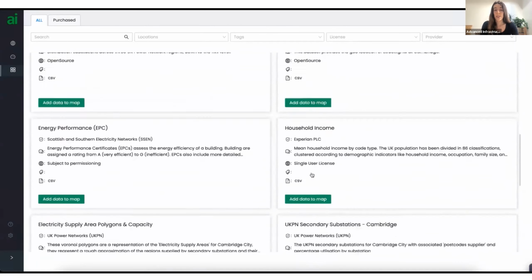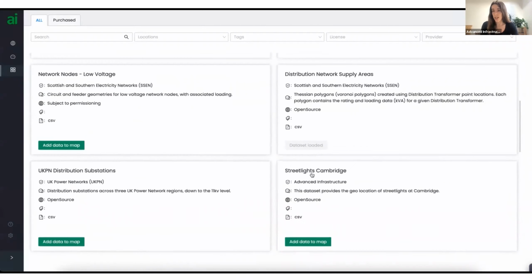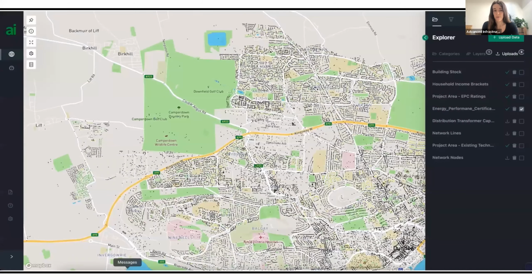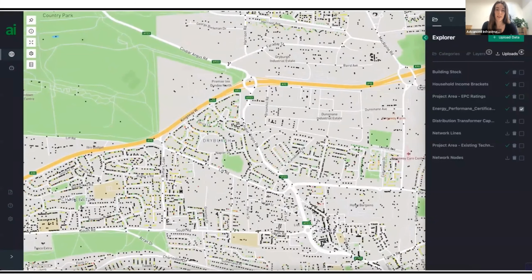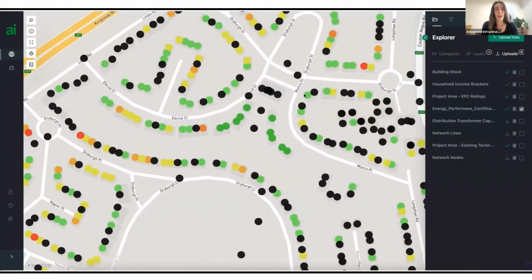Users can, of course, further supplement this data by uploading their own geospatial datasets, street lighting, traffic counters, building stock surveys, anything that a local authority has that would help them with their planning. Once the user's selected their data, the next step is to start exploring their local assets, identifying project opportunities, and triage potential locations for projects.